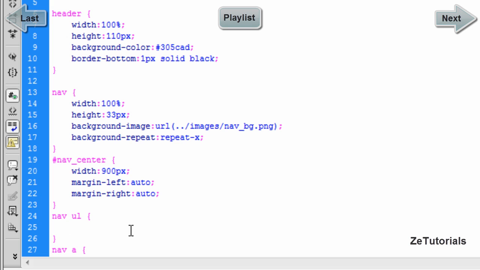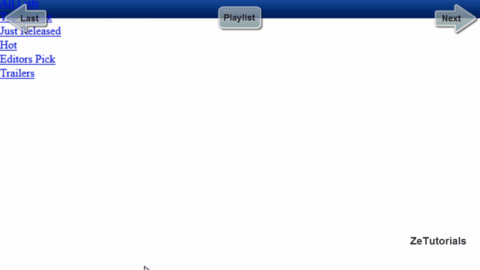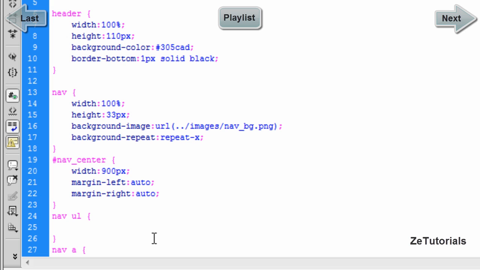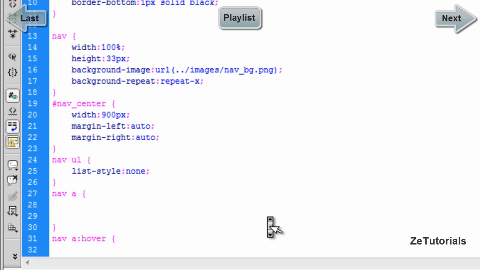Moving on to the UL, which is the unordered list. We need to have the list style as none, otherwise we're going to have these bullet points and these underlines and stuff like that. So let's have that list style as none. Onto the A is where most of our styles is done.